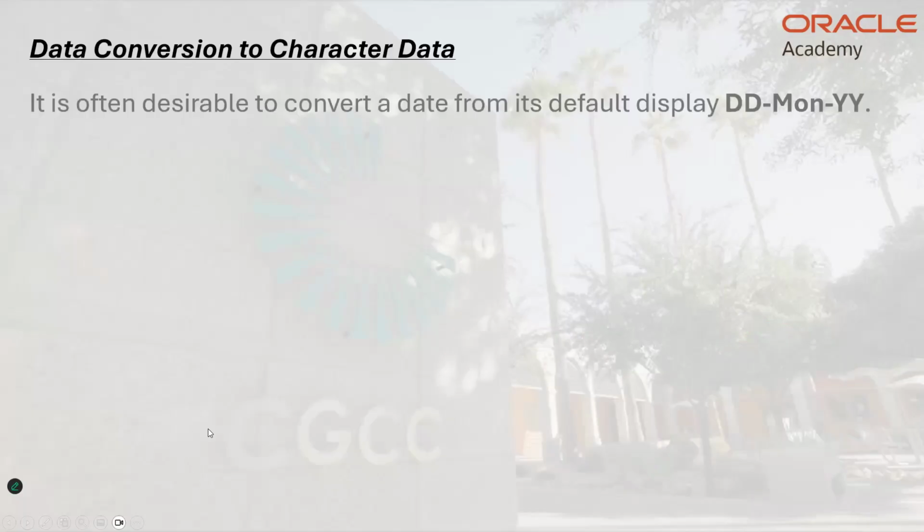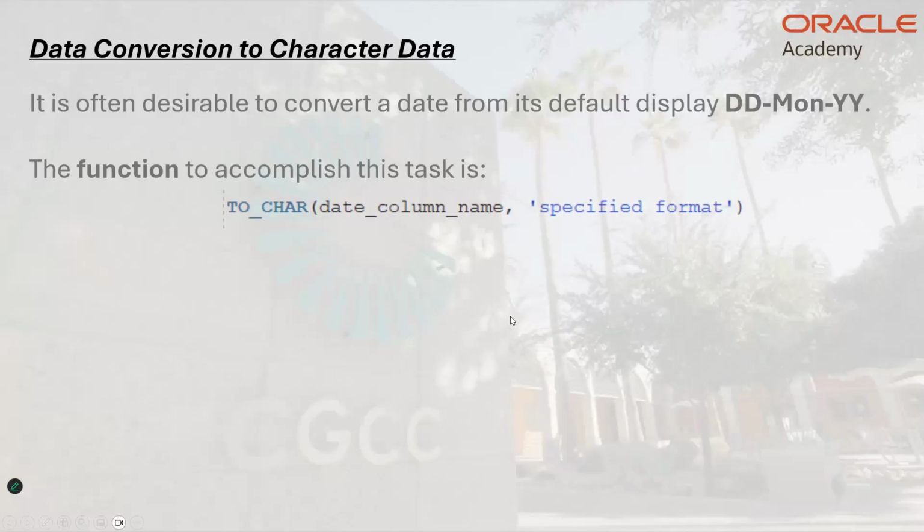And you're probably asking, okay, Amos, that's fine. How do you do that? So it is often desirable to convert the date, the default display, to something different. We normally don't read our dates as day, month, year. So if we want that display date to be different than the default date, then we can run something like this. This is the general format, TO_CHAR.